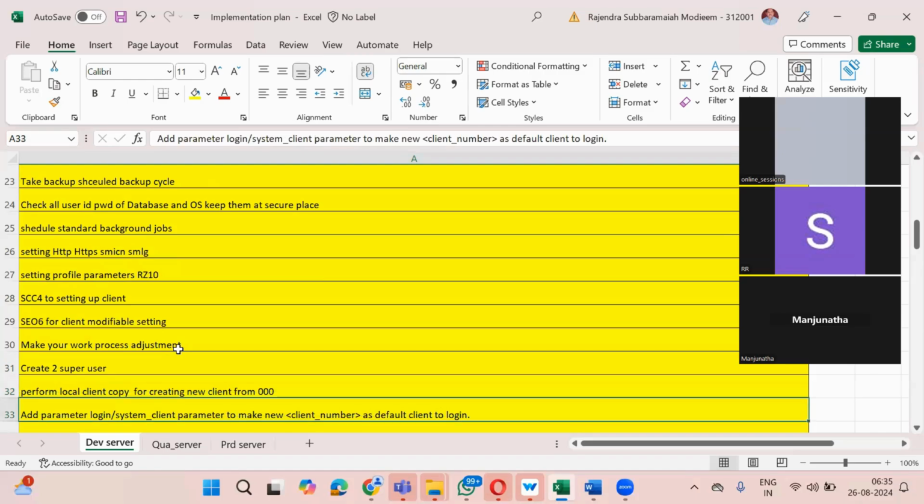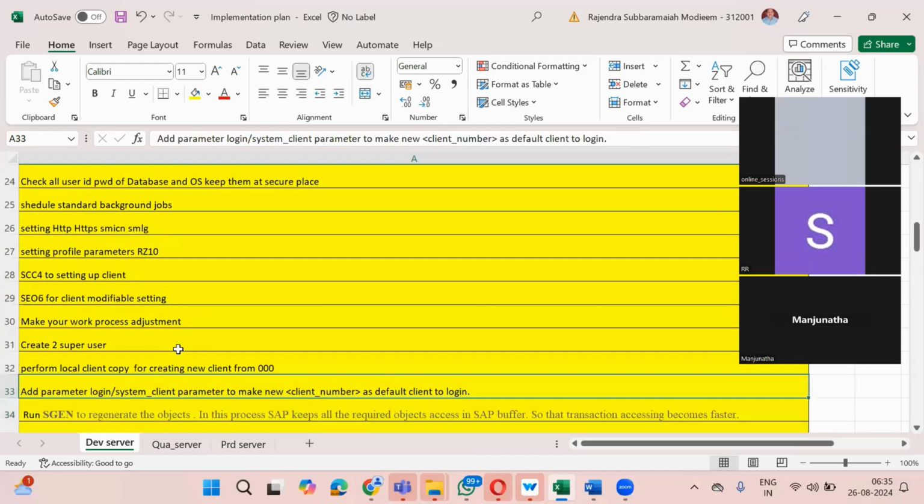Now, you have to add some parameters, like client parameter, new parameter, and default client login. You will understand all this when you start working on the implementation. The default login means initially it takes 000 only, but you have to put the default. For quality, 350 is the client, so you have to put default client 350. Production 450, you have to keep 450. In the development box, you always need to change the clients properly, because you can choose only one client, but in development we have 3 to 4 clients. Very carefully while logging into the development server, you have to choose the proper client, which is 100, 110, or 120.